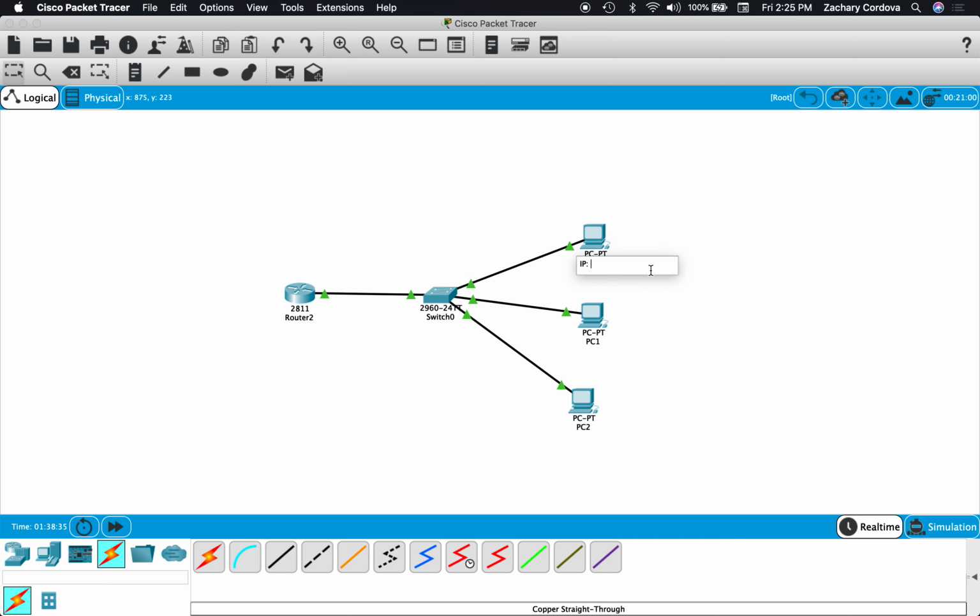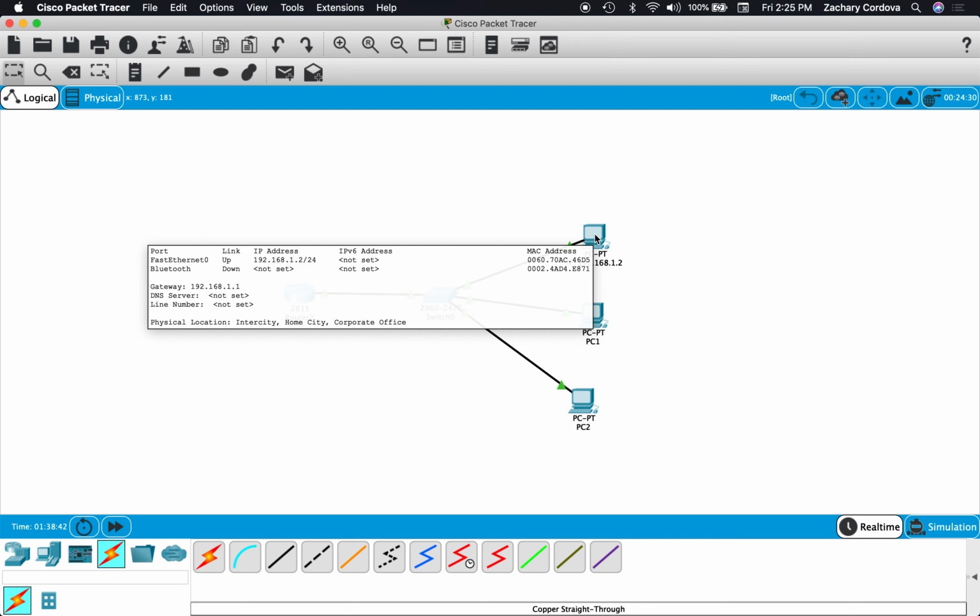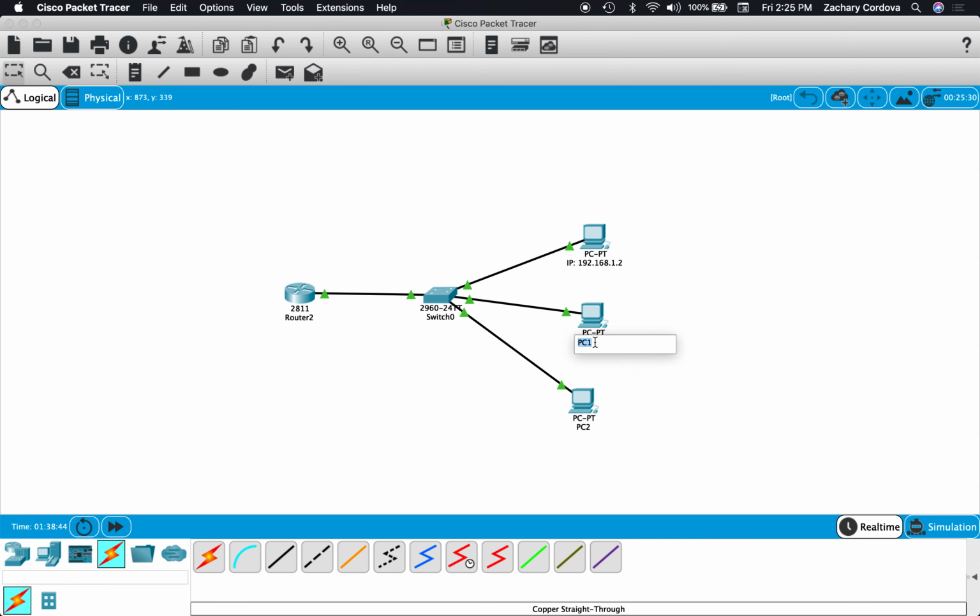So now I'm going to rename this one to 192.168.1.2. Alright, okay. I'm going to do this one as IP 192.168. And this is not required, I'm just doing this to mark them. Okay. So now I've labeled these.